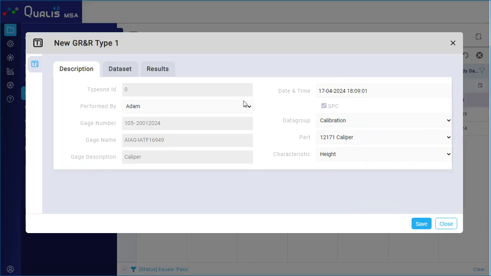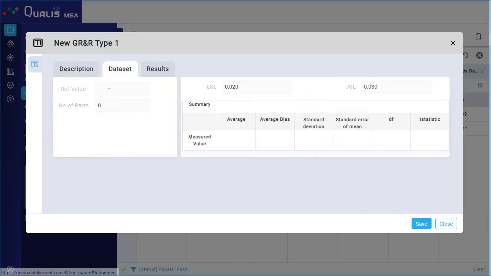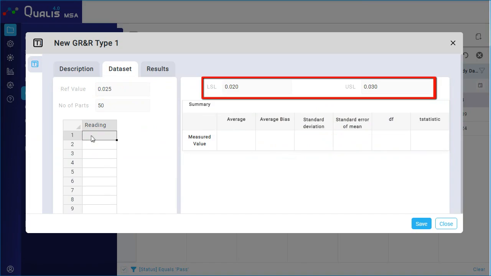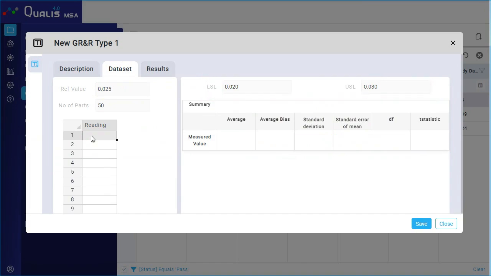When you click on the tab Dataset, the screen to enter measurement data and results appears. First, you need to enter the reference value and the number of measurements you're going to take. The number of measurements needs to be higher than or equal to 25 and less than or equal to 50. The data entry spreadsheet will be automatically adjusted according to your selection. On the right side, you can enter the specification limits, or if you have selected a chart from the SPC system, the specifications of that chart are shown.